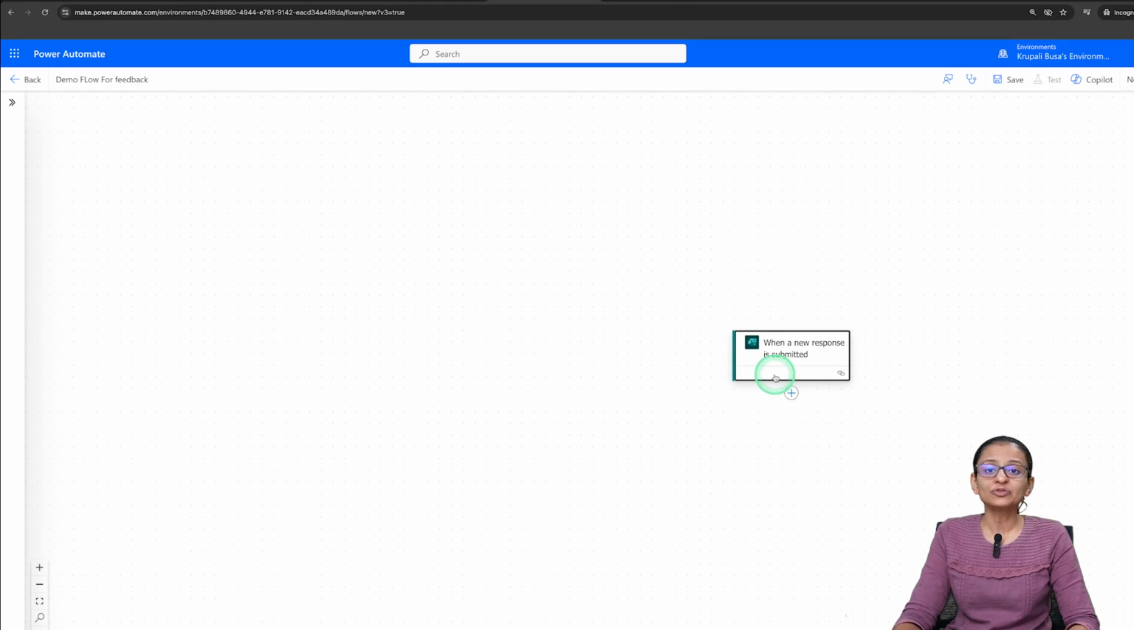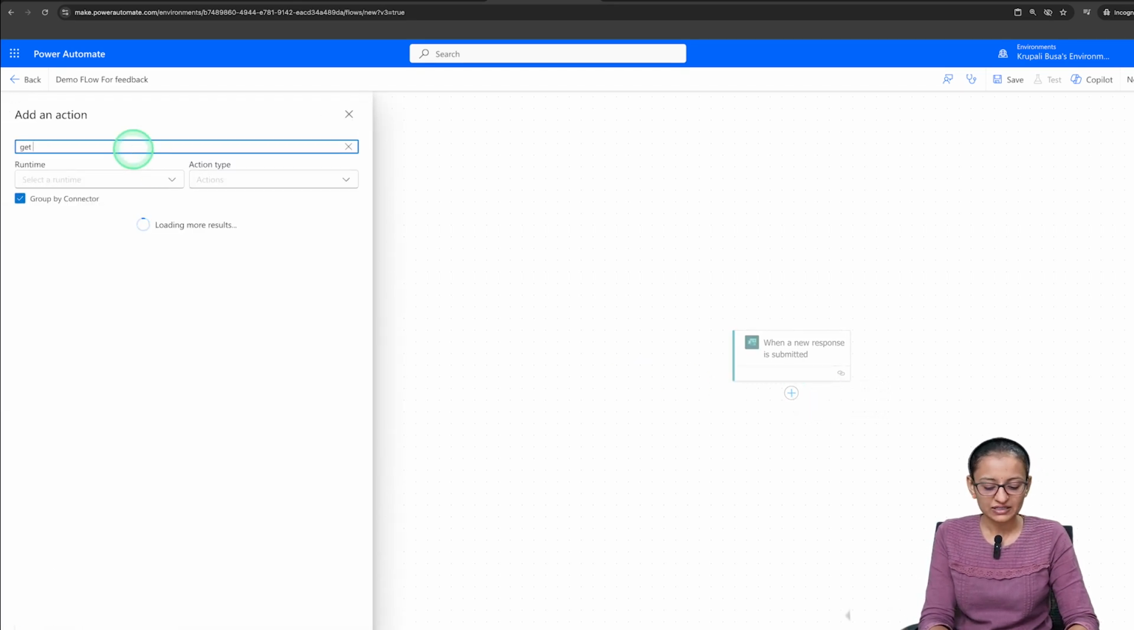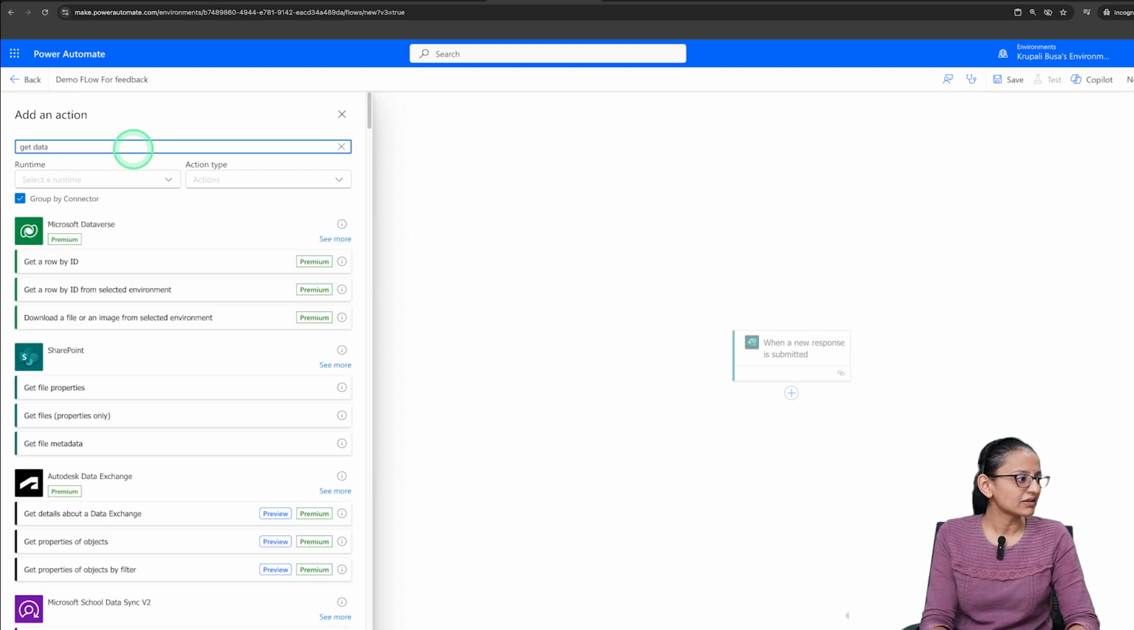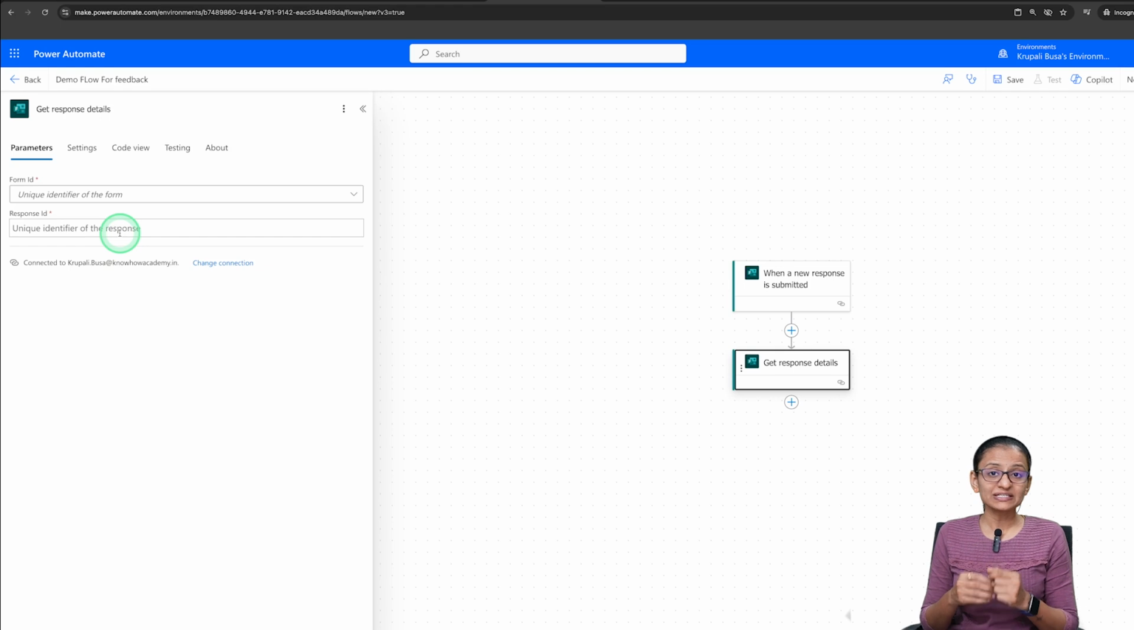Then after, I need to design an action. Now after getting a response from Microsoft Forms, I need to take that response into Microsoft Power Automate. So for that, one action is there, that is get items. So click on that and search for get data, I think, not item. So you can see that, first of all, let me just select Microsoft Forms. You can select get response details, not data. So get response details.